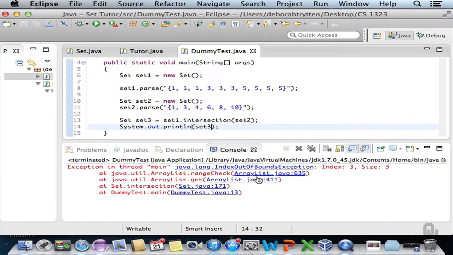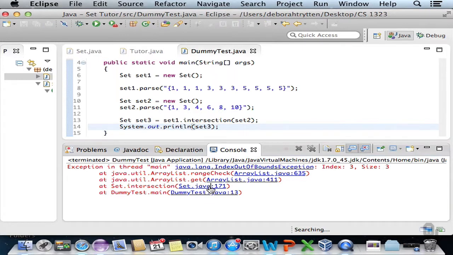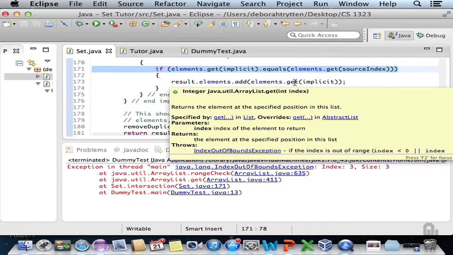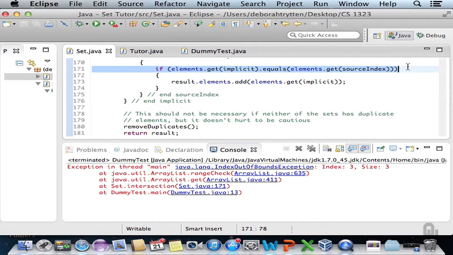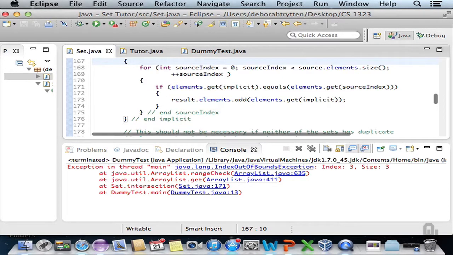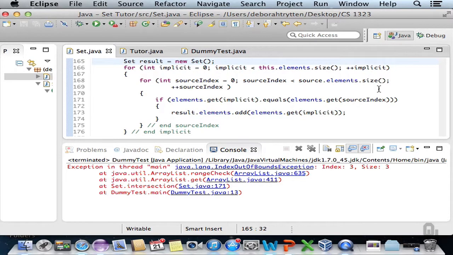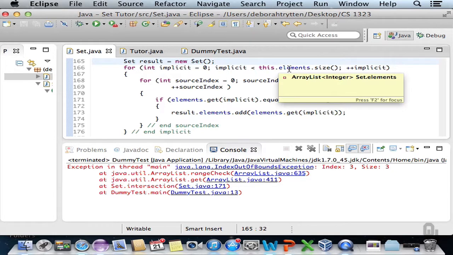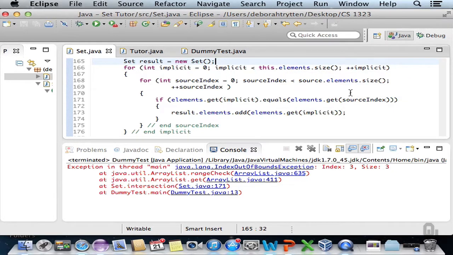Uh-oh, we've got a problem. So remember, when we debug these things, we go back to the last line that we wrote, which is 171, and let's see what's going on here. So it's complaining about not being able to find one of these two methods. So let's check and make sure we've got the right indices in the loop. So we start implicit at 0. We go to less than size and increment implicit. That looks correct. We started source index as 0. Go to less than source.elements.size and then increment source index. So what could be going wrong here?